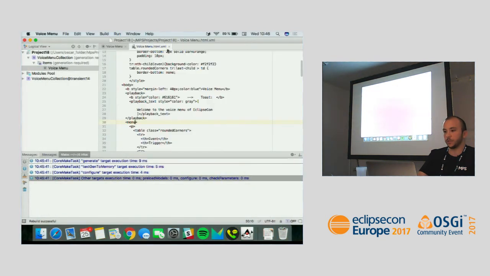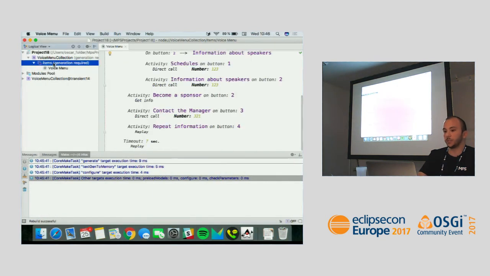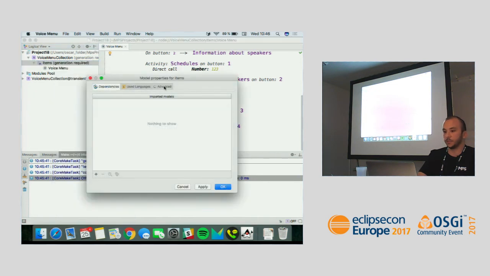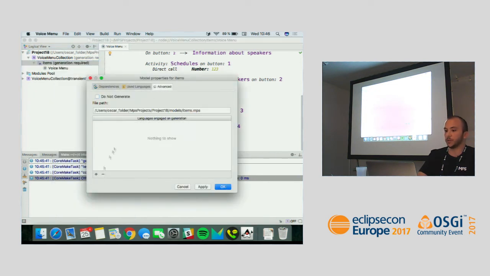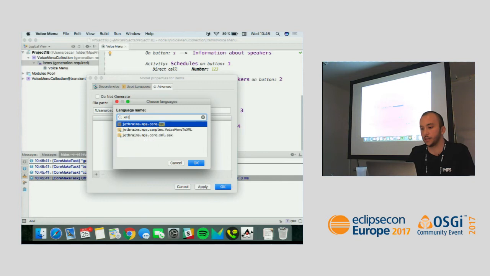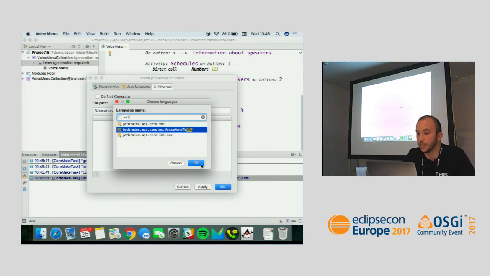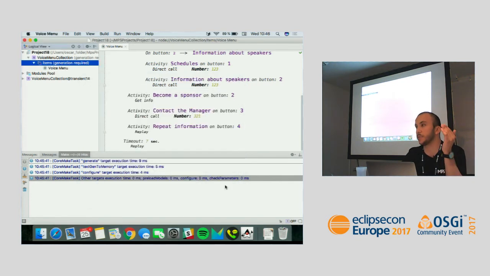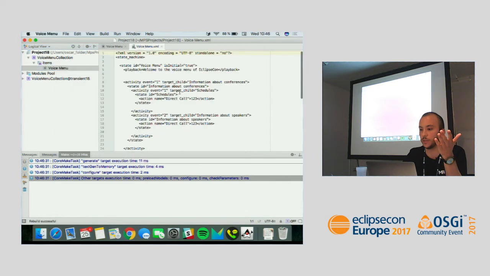Also, this language generates XML. You can just switch the HTML code, choose XML, assuming that there are systems that need XML to generate these voice menus. So if I generate the text, it's pure XML.